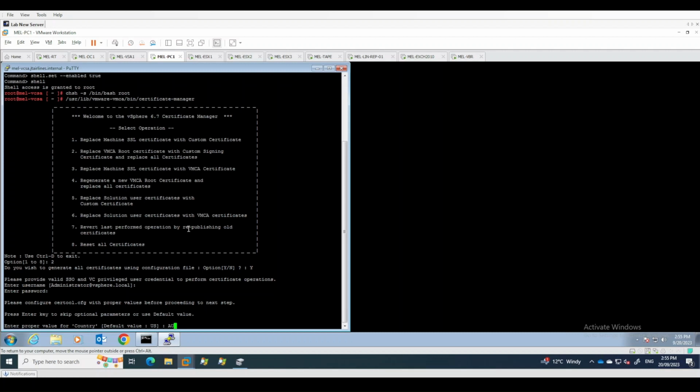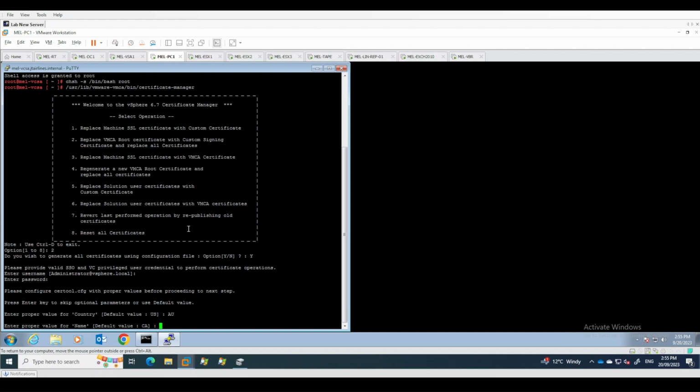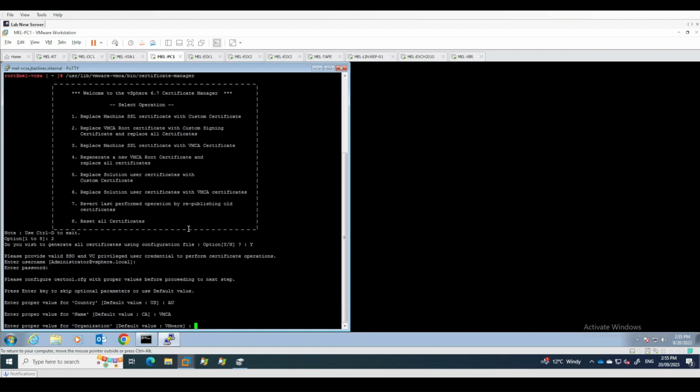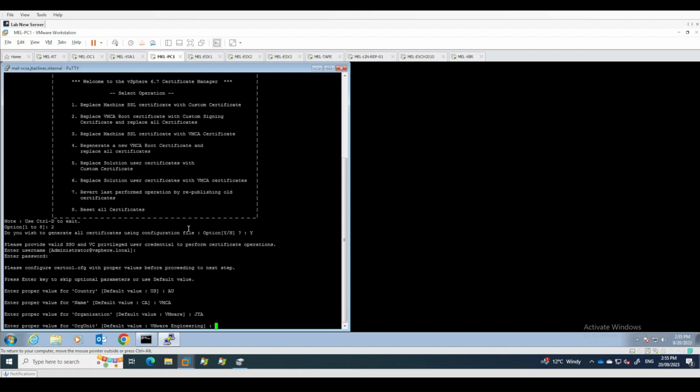So in our case, country: AU for Australia, so not AUS or anything like that, it's AU. Here we just want the name, I guess, of the certificate authority. So this can be really anything. I might just call it VMCA, VMware Certificate Authority. The organization, so this is the JT Airlines organization unit. A lot of these values actually don't really matter too much. This is just the information that we're going to see on the certificate.